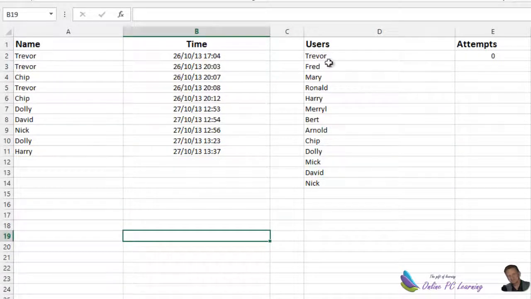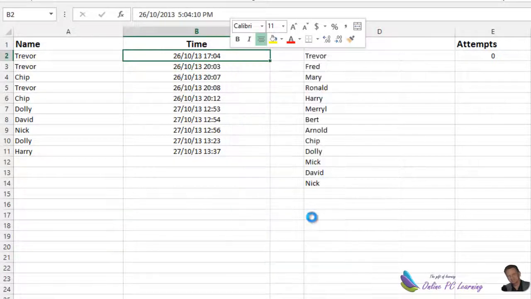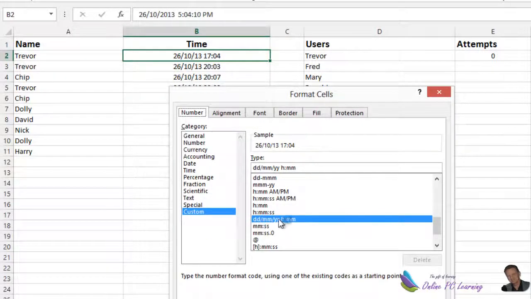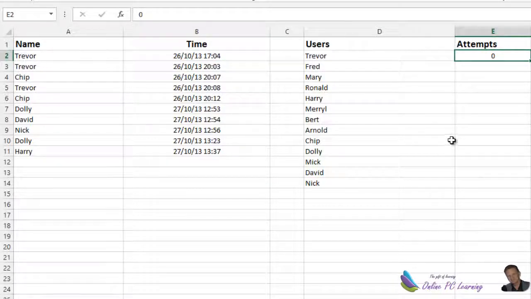Okay. Now, I'll put this workbook up on the website, I think, for you to download, but just a little information about it. The formatting in here would be special formatting, custom formatting. It's day, month, year, and then hour and minute. That's in this column B, and over here in column E, we have attempts, and of course, we have 0, and as soon as you come in, it's 1, 2, and 3 attempts. Let's have a look at the code running it.